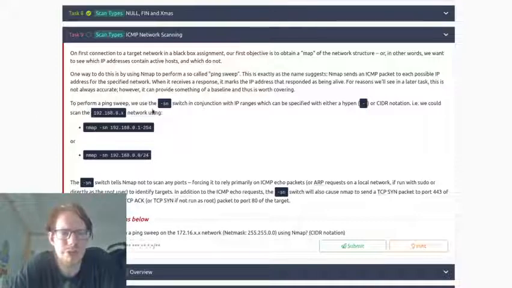To perform a ping sweep, we use the -sn switch in conjunction with IP ranges, which can be specified with either a hyphen or CIDR notation. It's okay, Sn0wF0x, you can read this. We could scan the 192.168.0.x network using nmap -sn and then the IP range. The -sn switch tells Nmap to not scan any ports, forcing it to rely primarily on ICMP echo packets, or ARP requests on a local network if run with sudo or directly as the root user, to identify targets.